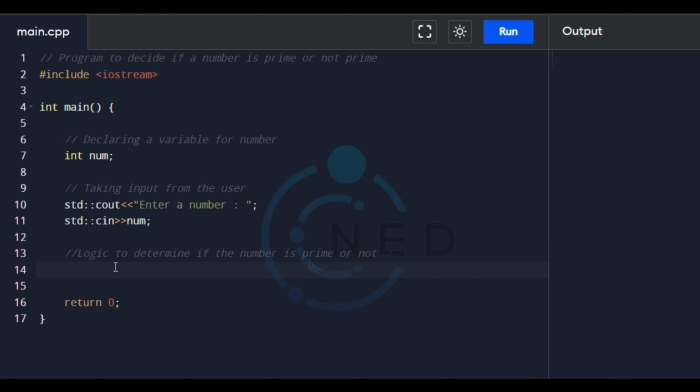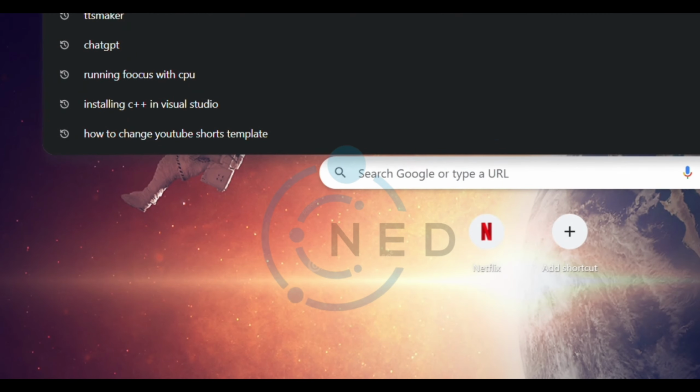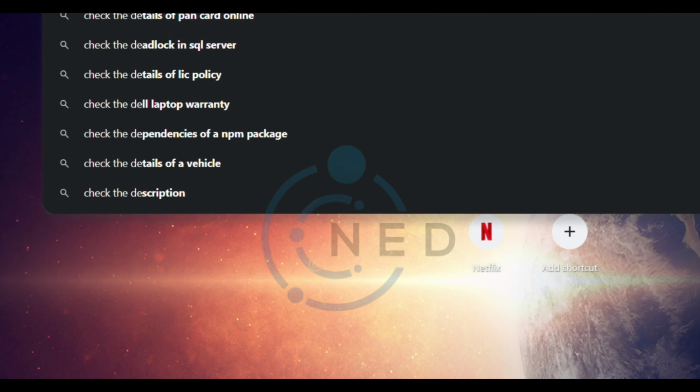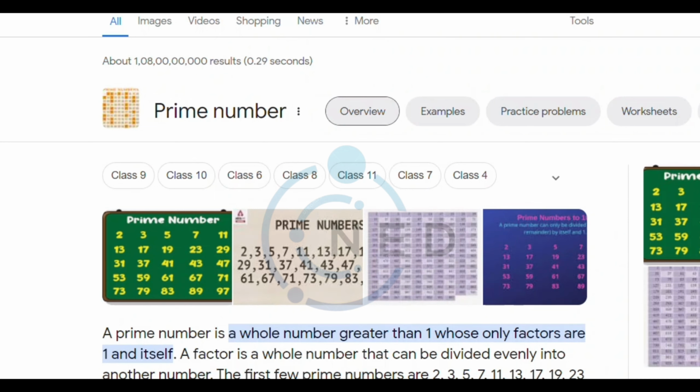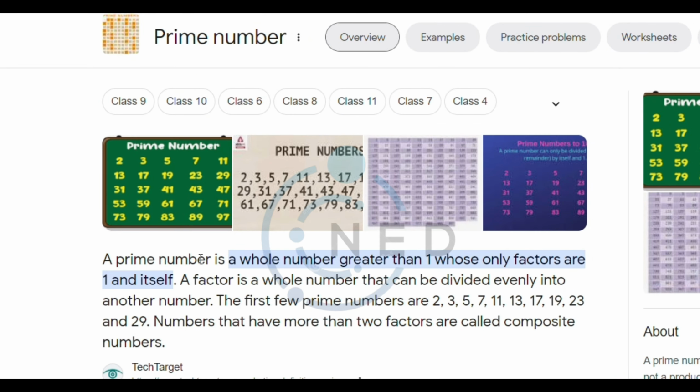How do we define whether this number is prime or not? Check the definition of prime number. What exactly is a prime number? Now, as you can see, a prime number is a whole number greater than 1 whose only factors are 1 and itself. All the numbers above 1, that is 2, 3, 5, 7, these numbers which are only divisible by itself and 1 are prime numbers.